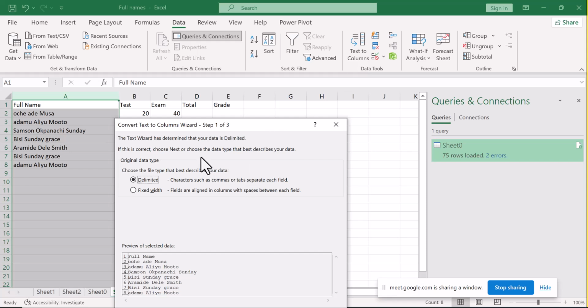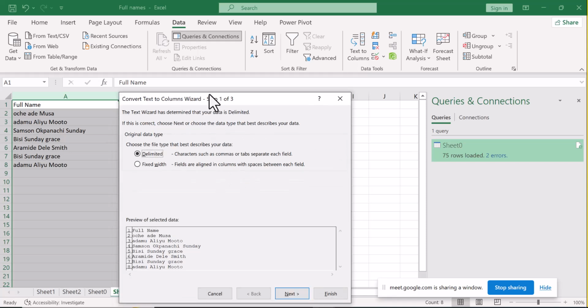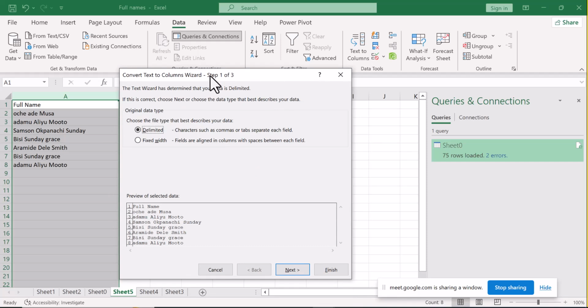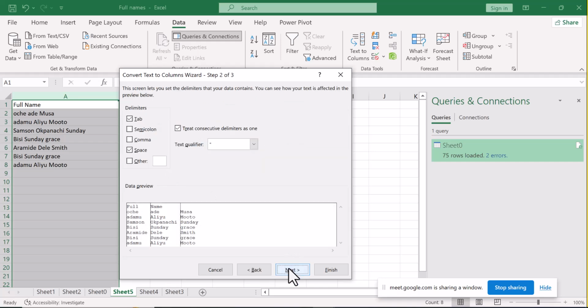Once you click on it, a dialog box will appear. Okay. Check on delimited. Click on delimited. The dot is inside the circle. Yes, it's correct. Okay. Click on next.